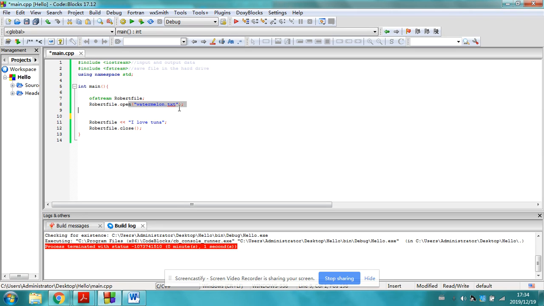To this file by making this an object and associating it with open and entering the file name, and you can also input data into this file by outputting data into this object because they're associated.